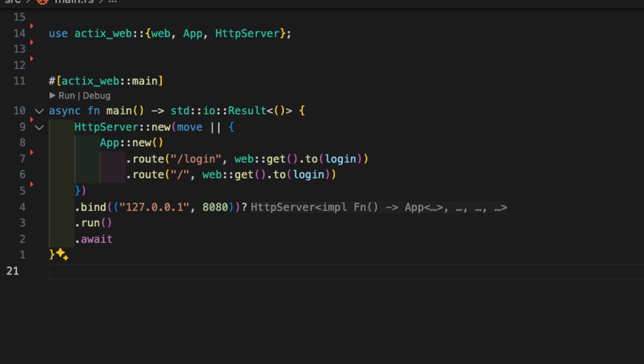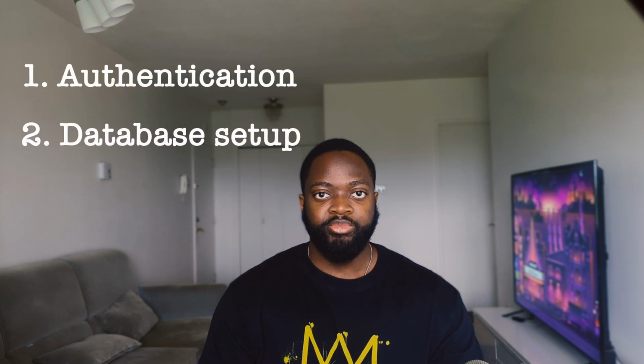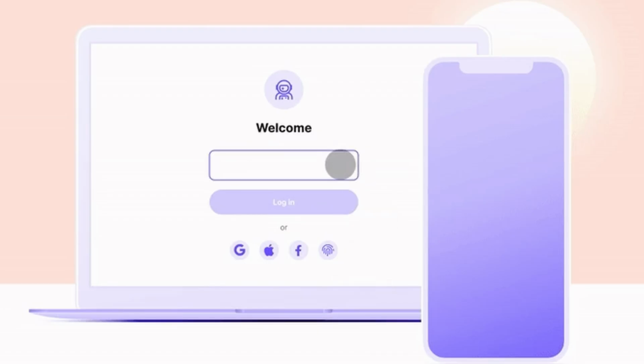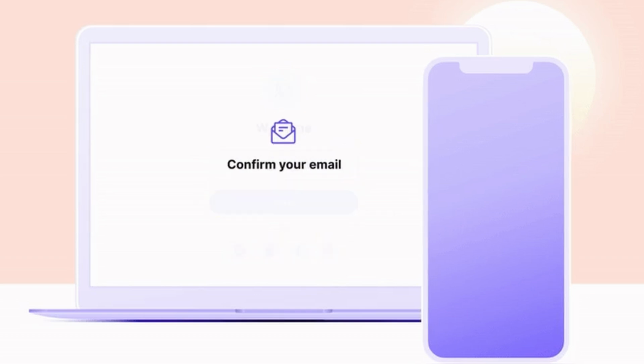In the last episode, we set up the web server using ActixWeb, a powerful Rust library, and I shared some of the frustration I had while learning Rust. In this video, we'll dive into the authentication flow and set up the database connection. So let's get started. My goal for the authentication flow in this app is to implement a passwordless process. I believe it enhances the user experience by simplifying the login process.